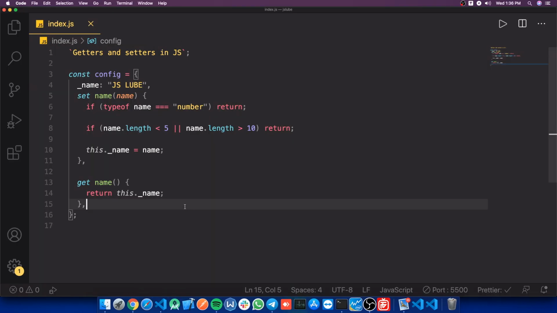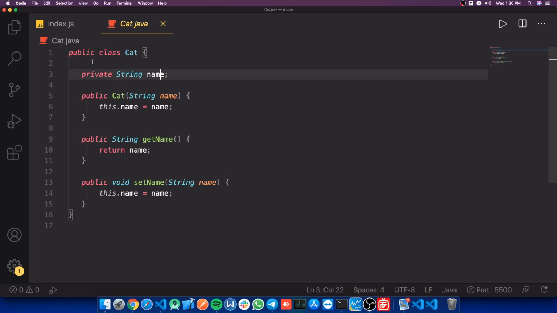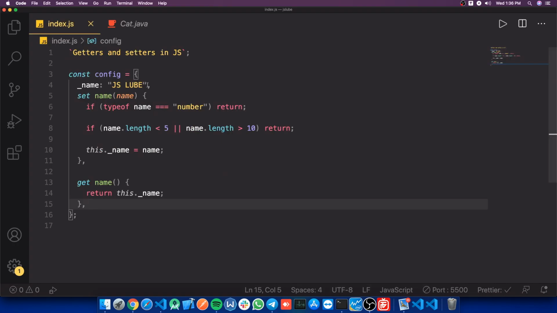Since there is no private concept here like in the case of Java, if we are not given any access modifier, we can simply manipulate and change the properties. But if you want to have some conditions here, and you want to check if the length of name is not less than 5 or greater than 10, or anything you want, then you can use the keywords set and get inside of your config function.